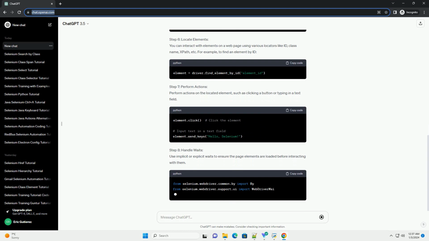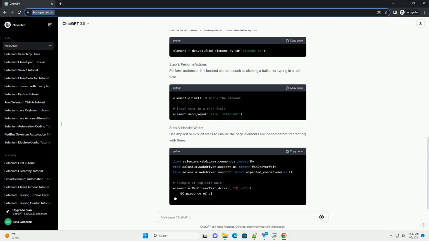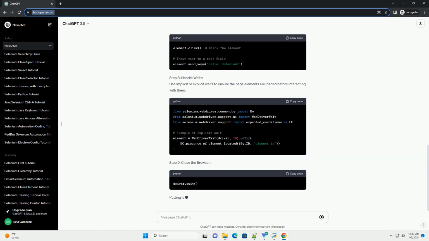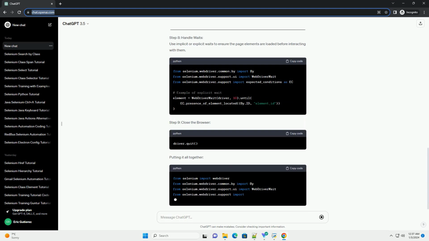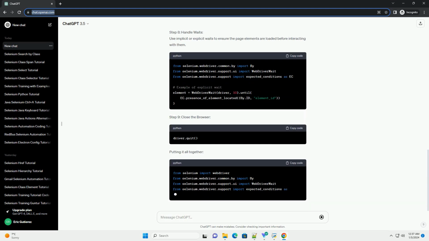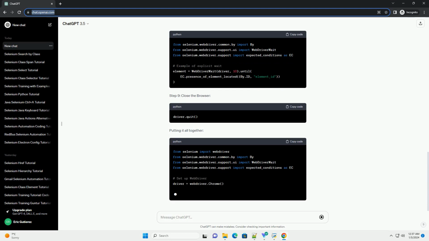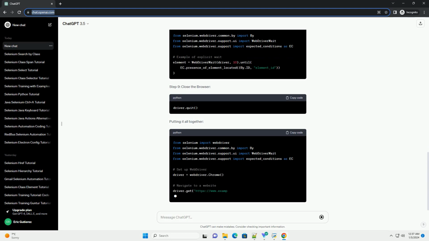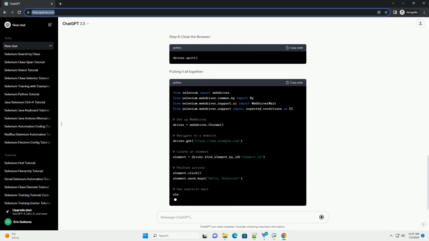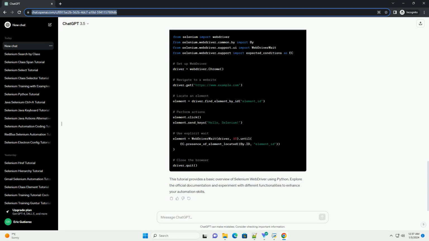Prerequisites. Step 1. Install Selenium WebDriver. Step 2. Download browser driver. To interact with browsers, you need to download the appropriate browser driver. For example, for Chrome, download the Chrome driver from https://sites.google.com/chromium.org/driver and place it in your system's path.